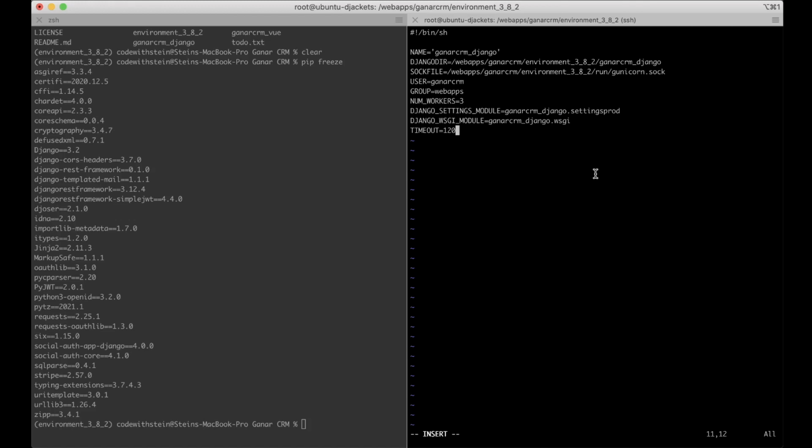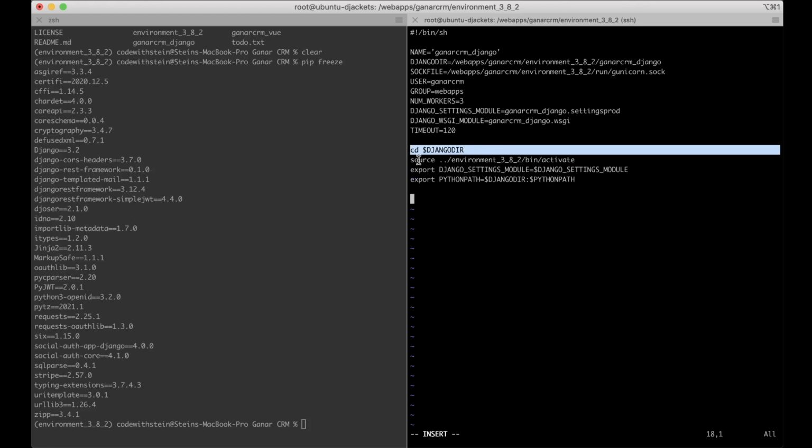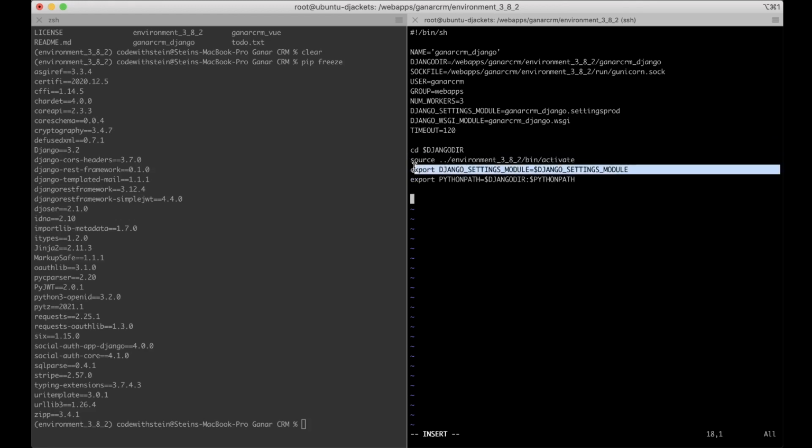Not only have we seen it in this project, but you can go and look at it and see what it has inside. And then the timeout for this if something is wrong. And then a little bit of commands to use. First we go into the Django directory, and then we activate the environment, and then we set this environment variable. This is based on this, and also the Python path.